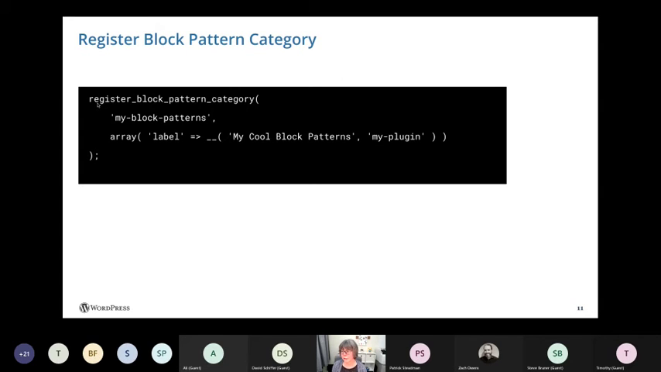So when you're looking for them, they'll be a little easier to find. So in this case, I have my register block pattern category. It has an ID that WordPress will use that's all lowercase with dashes. So my block patterns. And then what we have is a label that we're going to give it, which is what we'll see. So what we'll see in the dropdown is my cool block patterns.